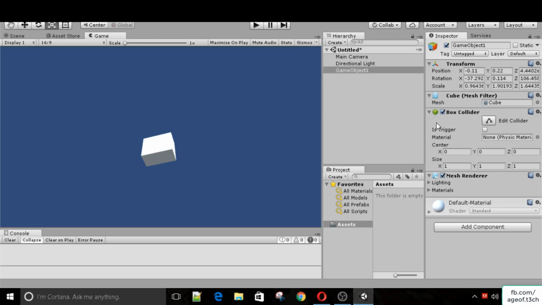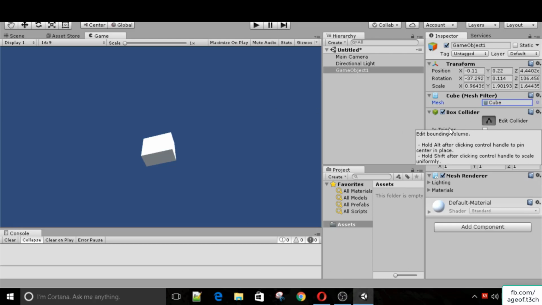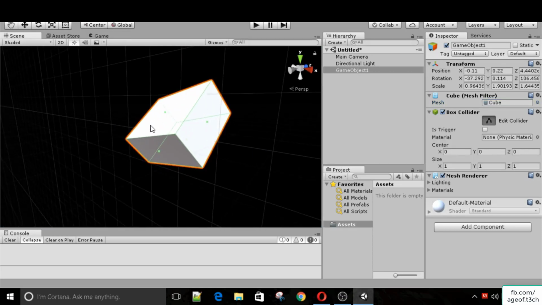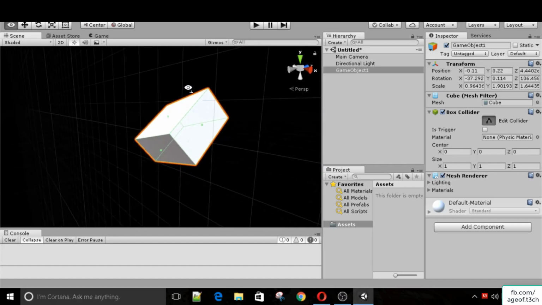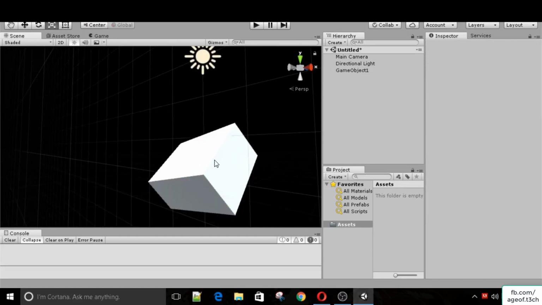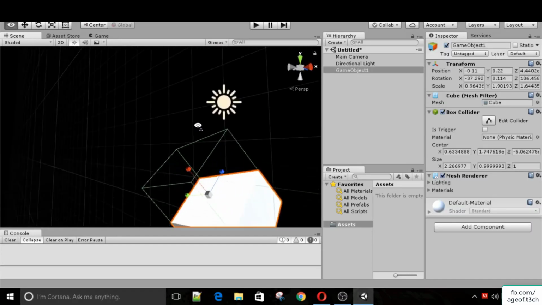Now in our box collider we can edit the collider, and if I go to our scene view, we can actually see these green lines here. That's the collision of the cube. So if an object would hit these green lines, it would stop moving. We can also increase this collider like this.